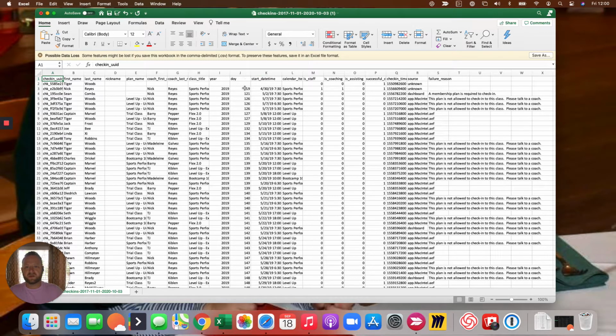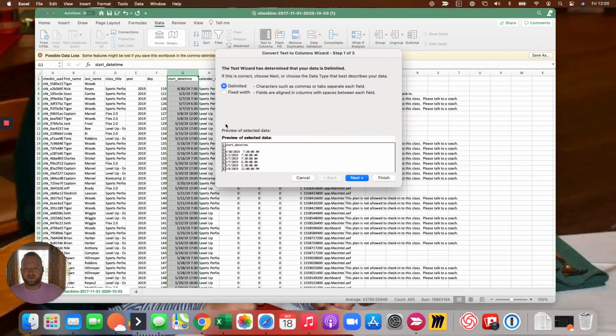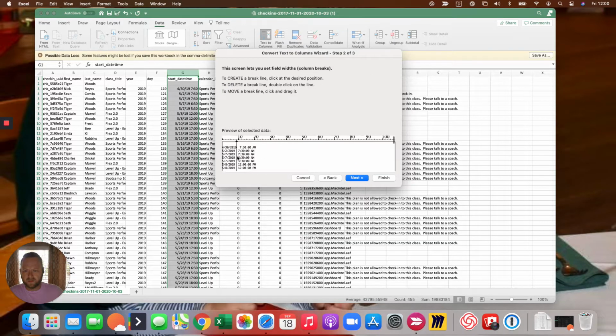So the first thing we are going to do is delete some of these columns that are not needed right now. And then next, I need to get the date separated from the time. So I'm going to select that entire column, go to data, and hit text to column. The easiest way is to do fixed width, click on next, and then just do a quick scroll and make sure that these match up. And if you need to, you can even kick it a little bit wider.